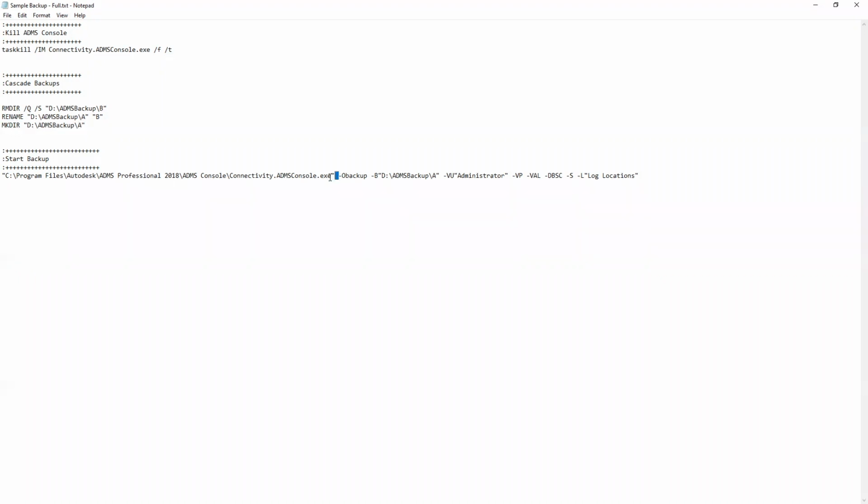We tell it to run, again, here comes the connectivity.adms console.exe that we killed up here. Since we were running it again, we wanted to make sure that it wasn't already running. So now that we are sure that it's not running anymore, we go ahead and run the new one. We tell it the operation that we want to do, so that's that -O here. We want to make sure that it's running a backup.